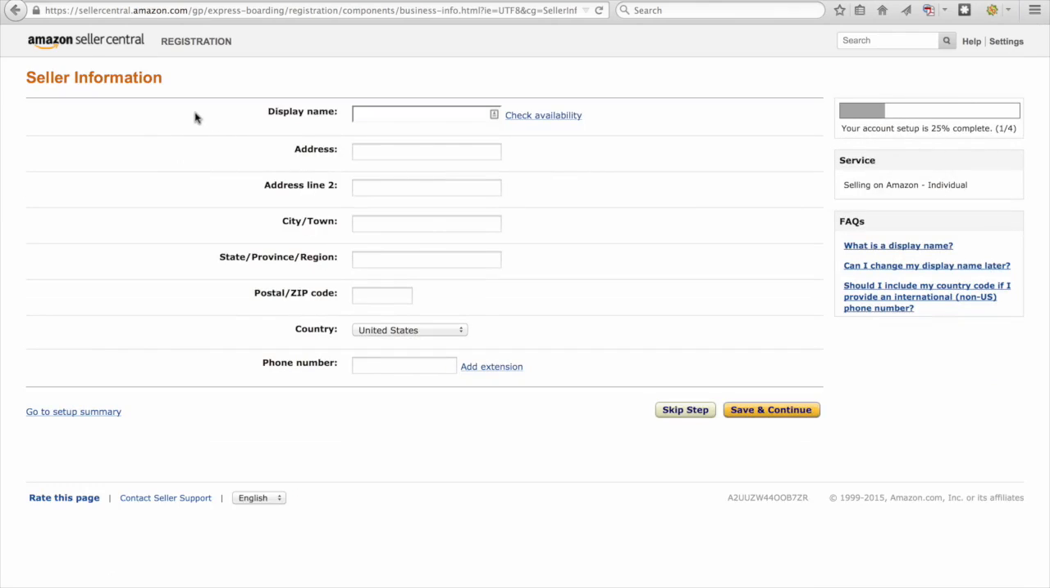Now, for the seller information. First of all, you need to choose a display name. Initially, if you haven't decided on a brand name yet, which you probably haven't, then you can go ahead and choose anything you like. You can change this at any time. For instance, for now, you might want to put in Rich's Product Store, or basically any name you like. Okay, so I'm just going to put in Peter's Luxury Products for now. Remember, you can change it at any time.